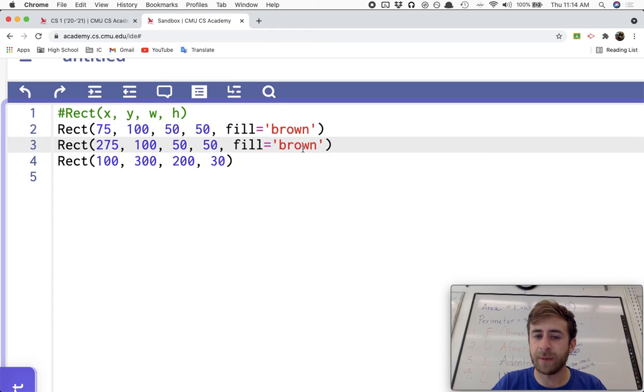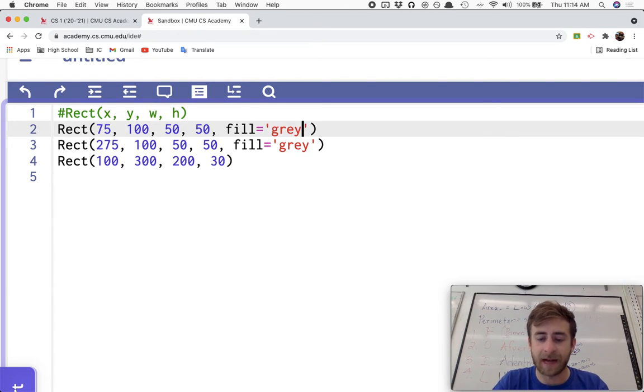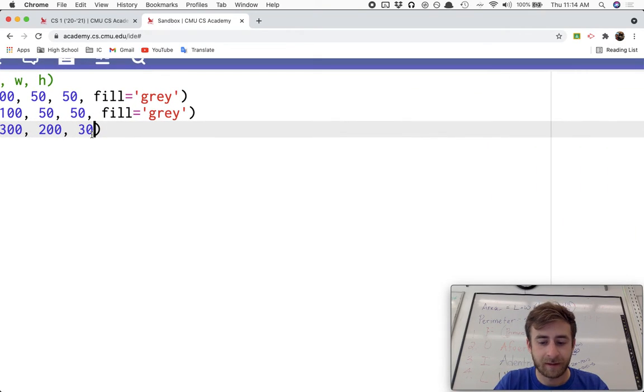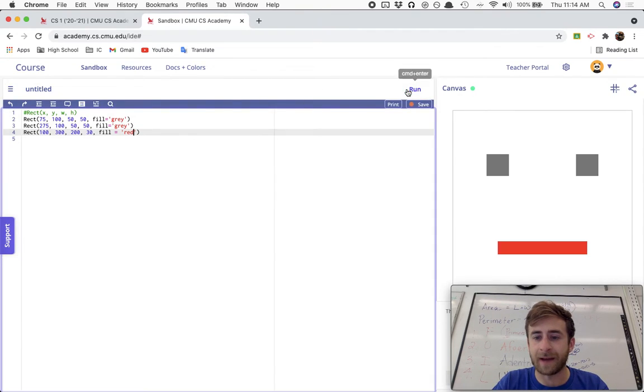You can change the fill to be whatever you want. Maybe I want to make these eyes gray, and now the eyes will be gray. Maybe I want the lips to be red, so I'll make fill equals red for the lips, and now that rectangle down there will be red. You can play around however you want.